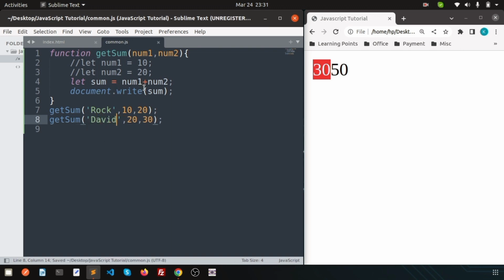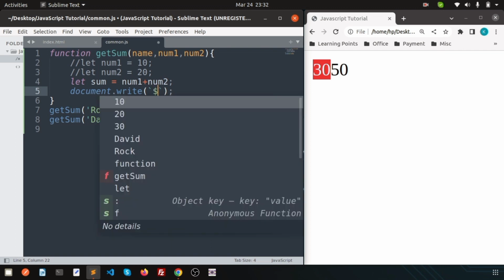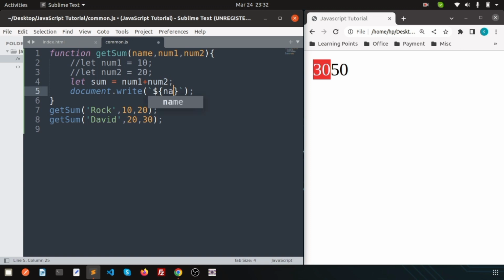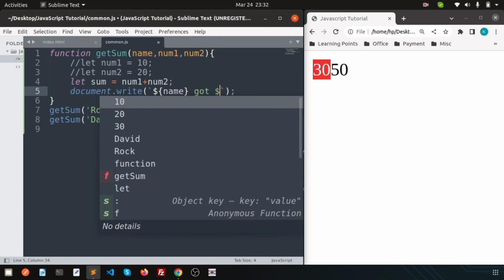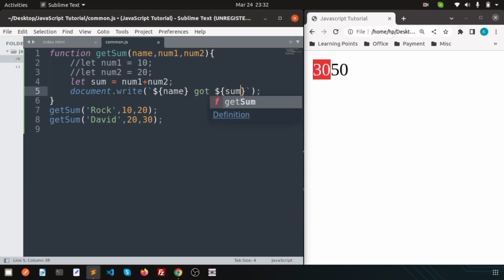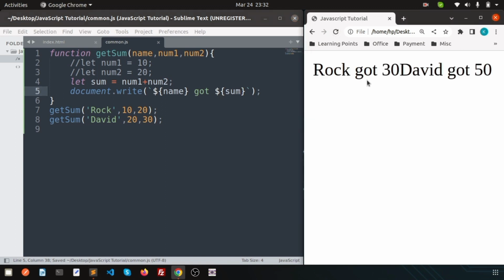Okay, and I am going to print that David got this number, right? So here I receive name, and here I am going to print that. We know the template literal concept. So here use a dollar, curly braces, and name, and then write got and then the sum. Okay, so now if you refresh this, you can see Rock got 30, David got 50. Means how easily we can do these things, right? So this is the main purpose of functions.